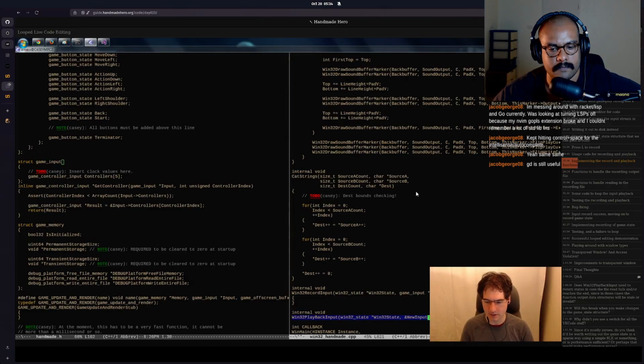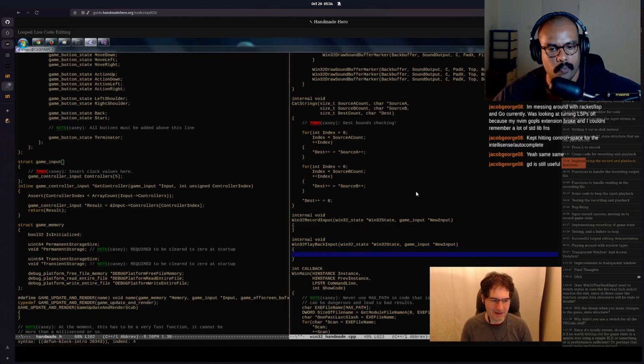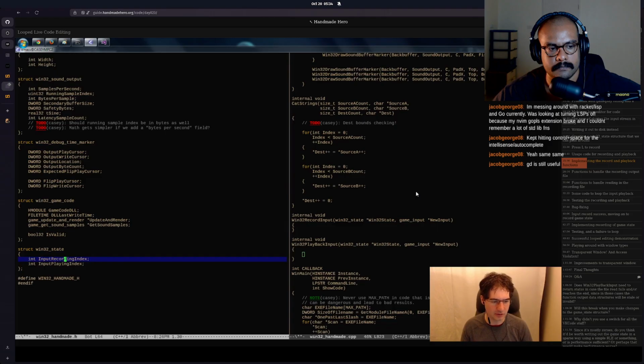This. And game input, new input. So there we go. And all I need to do is either write in the record function, I just need to write it to a file. In the playback input, I just need to read it from a file, right? That's it. So assuming that I have a file handle, which I could totally do, I'll have a file handle here, which is recording handle. And I'll have a file handle here, which is playback handle.